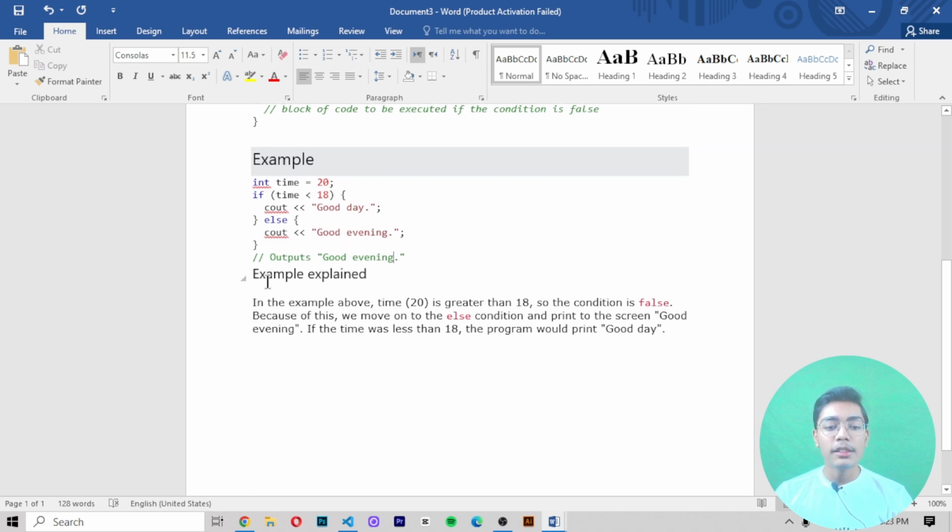But if I explain the example, basically in the example above time is 20 and it is greater than 18, so the condition is false. Because of this we move on to the else condition and print Good evening to the screen. If the time was less than 18, the program would print Good day. It is also saying the same thing which I was just telling you, that here we have written 20 and we have checked whether 20 is less than 18, so the condition is false, because 20 is greater than 18 in number, and that is why we are getting the condition false.